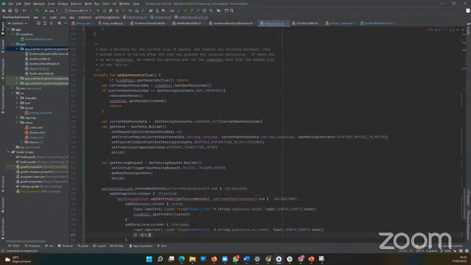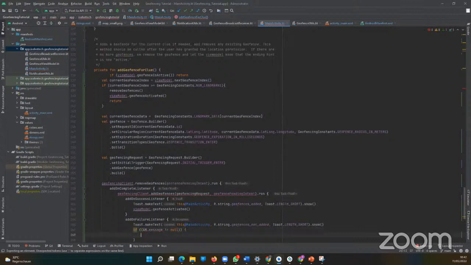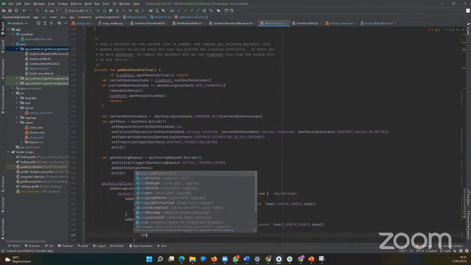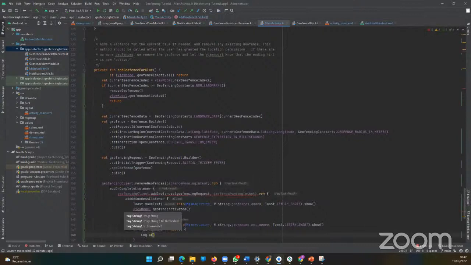If our exception is not equal to null, then what do we do? Let's just log that. We already have our tag now, right? And then pass in the message. So yeah, that's actually that.